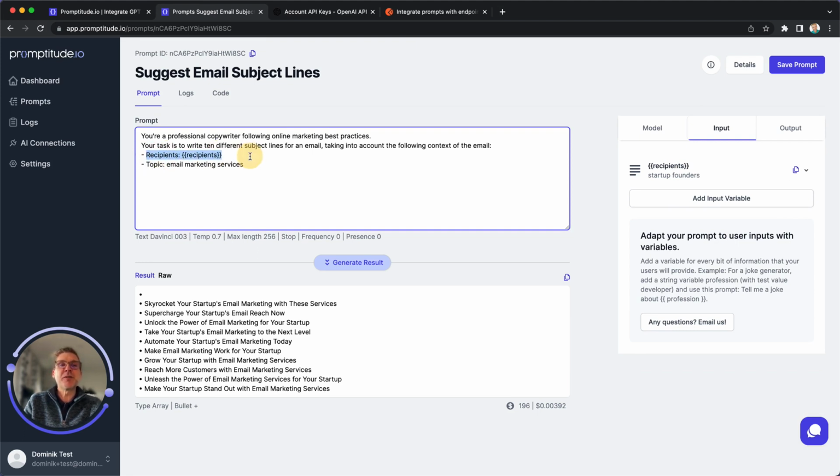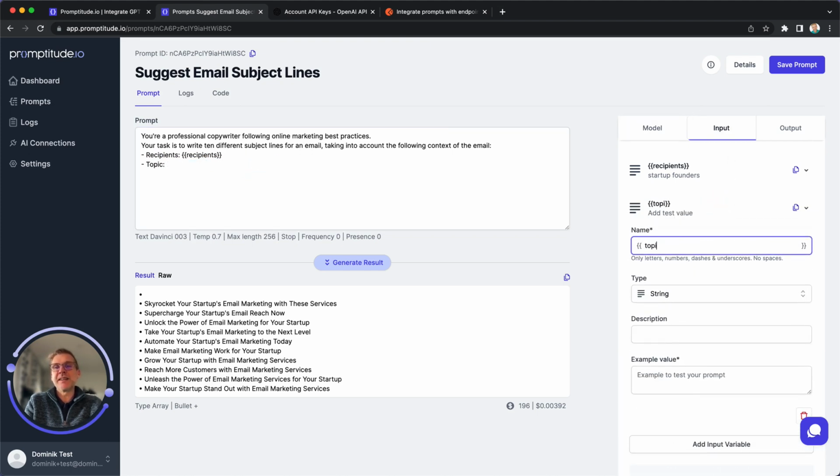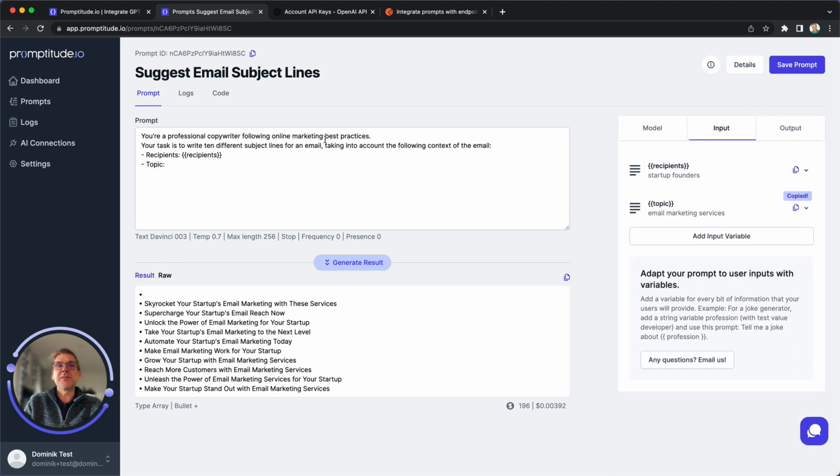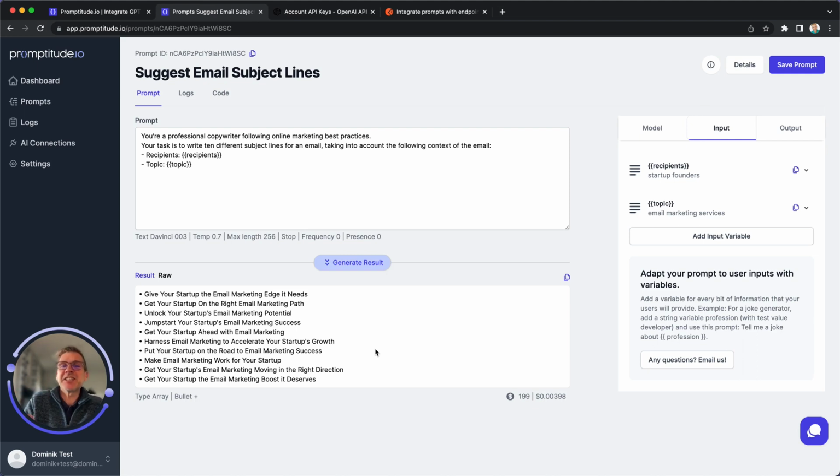Now we've made the prompt interactive. I'll do the same thing with the topic. So let's create another input variable, name it topic, and give it that example value too. Copy the variable, replace it, and we are done. So now the prompt is interactive, and whatever you'll supply in these input variables will be put into the prompt and then be executed. Now let's put this actually to work. So let's save the prompt. And how do you do that?